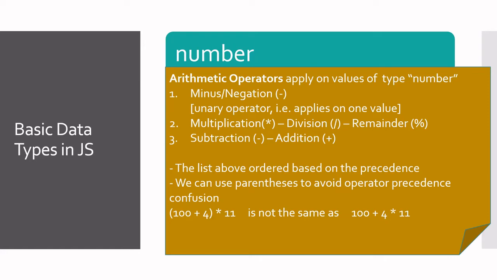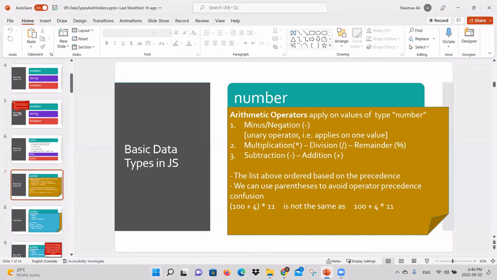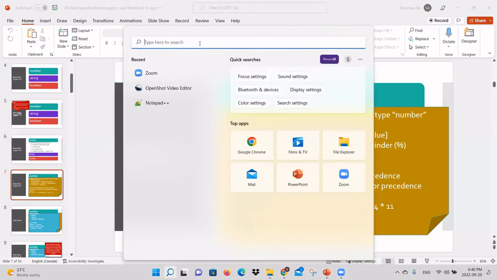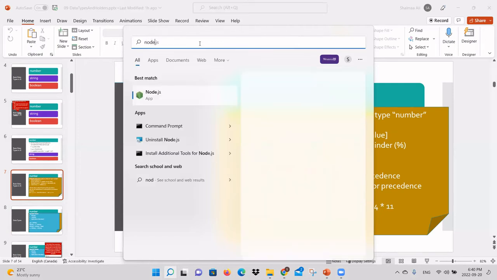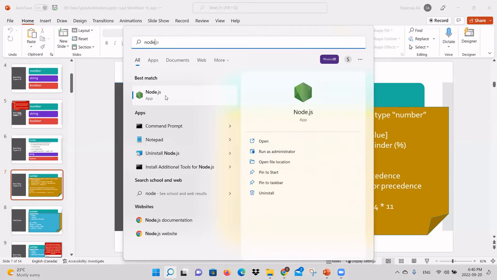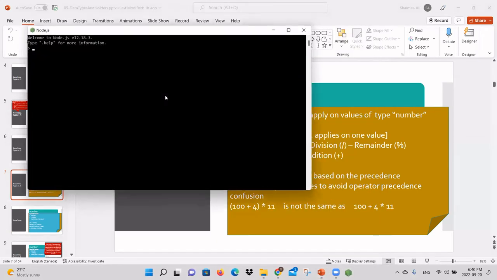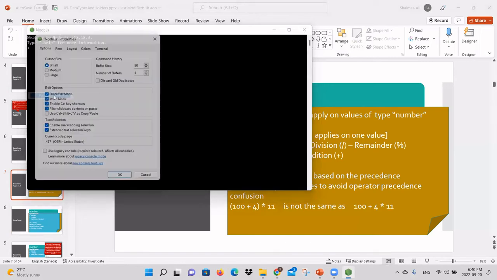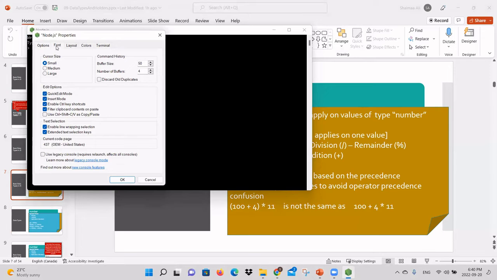So let's, I'm just going to open Node.js here. We've seen one way to open Node.js. If you open a terminal and then type the command node, it will open Node.js in the terminal, right? There's another tool that opens that Node.js terminal right away. I'm just going to increase the font here.